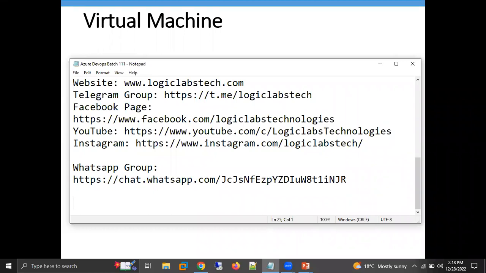Why is it called a virtual machine? Because we are going to use that particular machine locally, but that machine is somewhere else in Azure. Whatever region I select, in that particular region the system will automatically create a computer. That is the virtual machine I'm going to create.